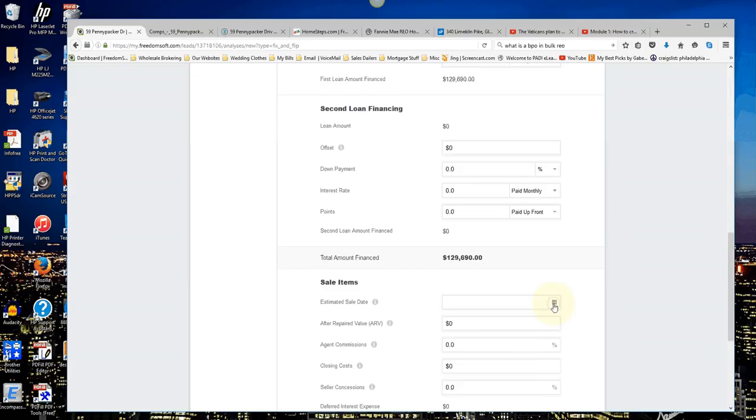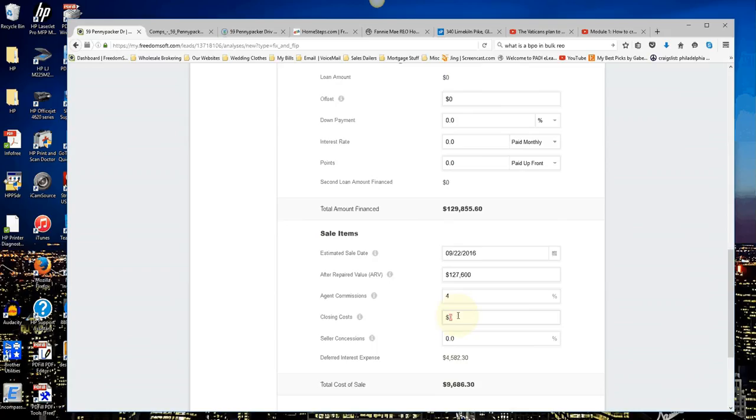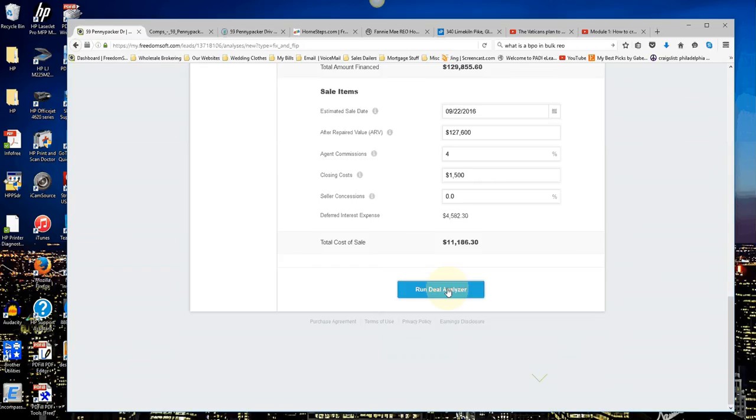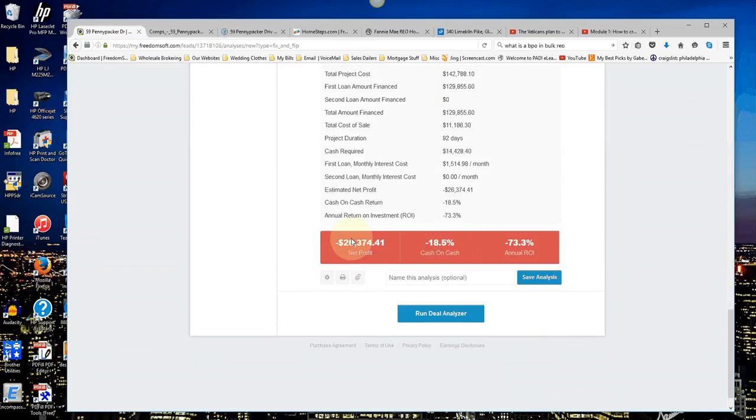Estimated sale date: we're going to say we're going to hold this property for 3 months from the 22nd. So June, we've got July, August, September, and we're going to go back to the 22nd. So that's a 3-month carry. After repair, we're saying the value is 127,600. Agent commission, let's put 4%. Closing costs, let's just put 1,500. No seller concession, and let's run the deal analyzer. Okay, net profit minus 26,000.